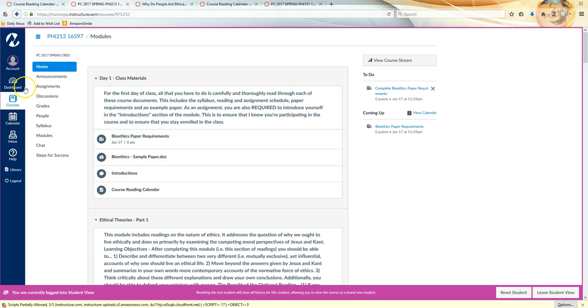On the left side of the page, you're going to see some links to some additional content that you can check out, and I'll talk about in a minute. And on the right side of the page, you're going to see reminders for assignments that you have due that are coming up or that need to be done.